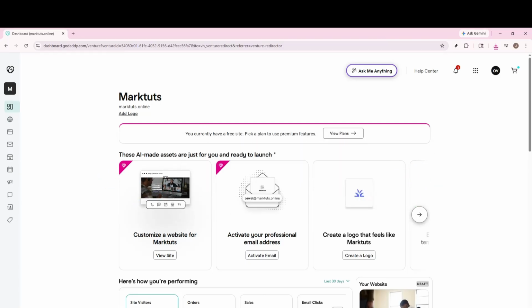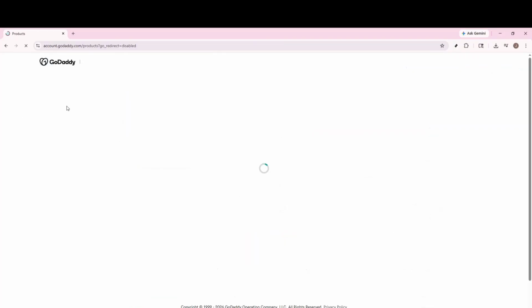First, sign in to your GoDaddy account. This sounds obvious, but a lot of people have more than one account, especially if they've used different emails over time. So make sure you're logging into the exact account that purchased the hosting plan. Once you're signed in, go straight to My Products. This is the main place where GoDaddy shows your domains, hosting, and other services.